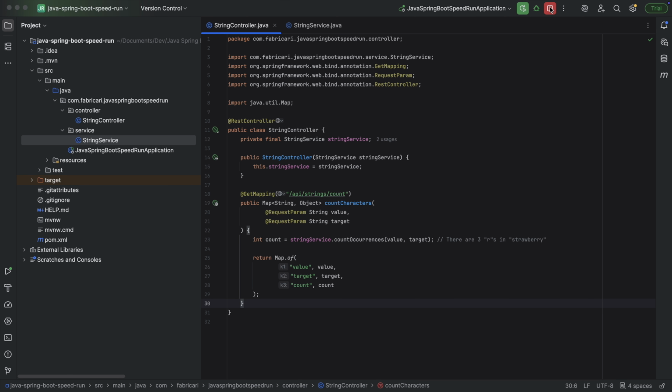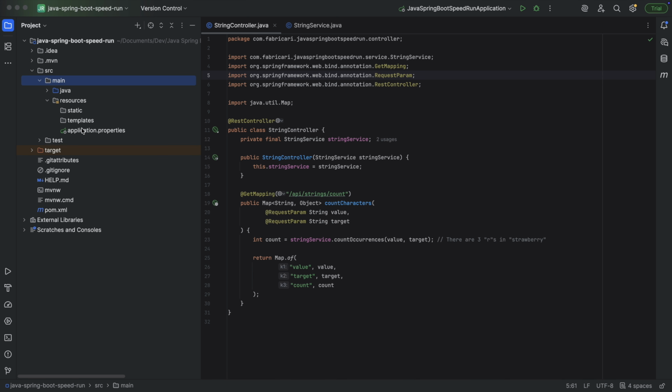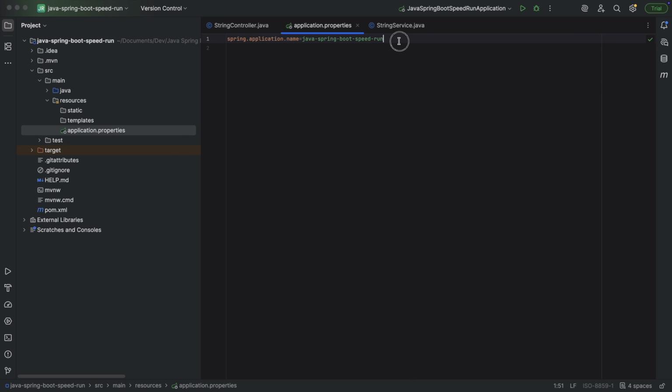Close the console, stop the app. Now we're going to open the resources folder. There's an application properties file. Let's add server.port and set the default to $port 8080. Well, first let's try 8081 so we can test it out.